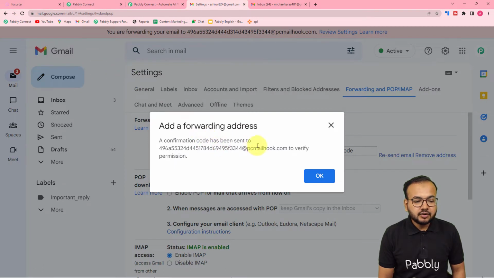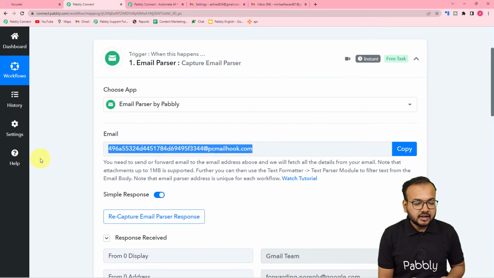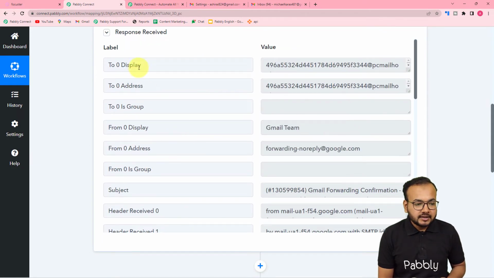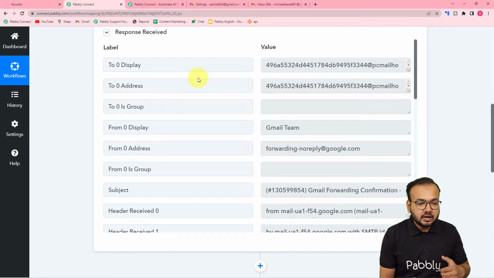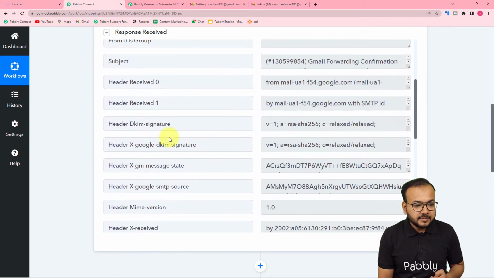and here you can see a confirmation code has been sent to this email parser's address. A sample email is delivered to the email parser's address and will be captured in the response section. Let me show you that. Here you can see in this response section, we got this kind of test data captured. It is showing the to label, to display label, to address label. This means here we are going to receive the email address on which we have received the email. And here it is asking from display label. This means we are going to receive the email address from whom we have received the email. Similarly, you can find the subject label and all these things.